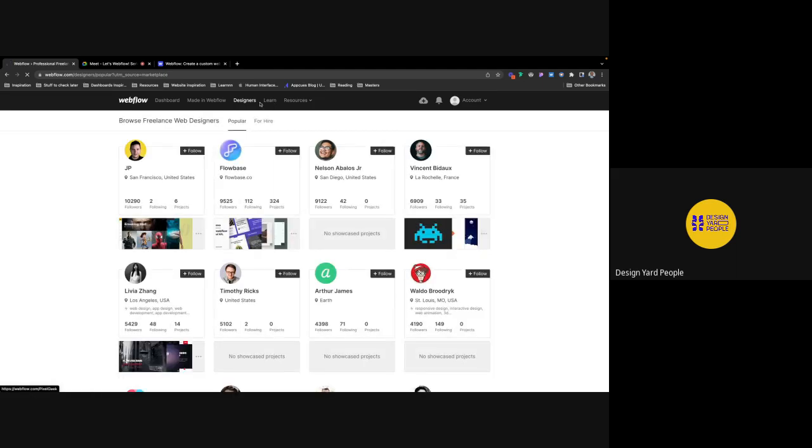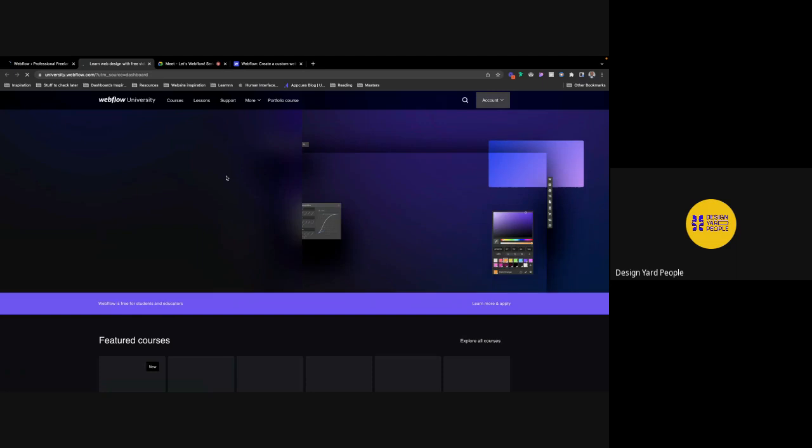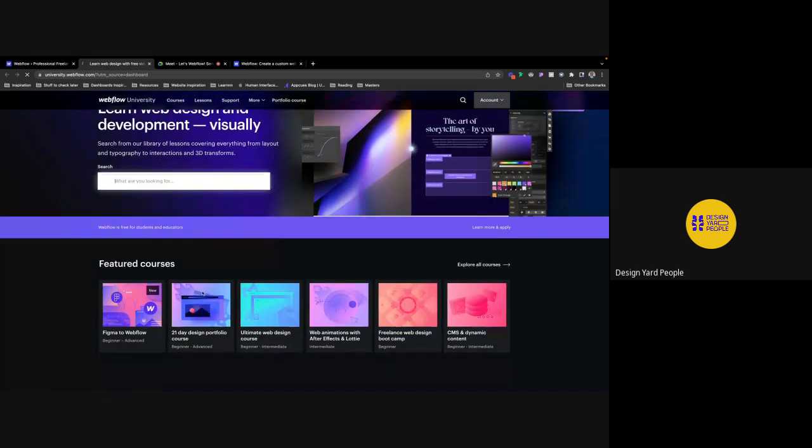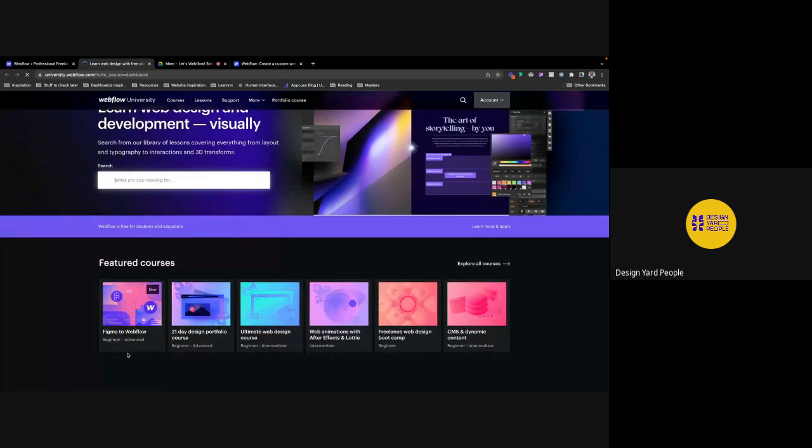Designers shows you people on Webflow that are designers, and you can probably hire them. And then here, Learn. This is Webflow's university. They have a bunch of resources, which they call Webflow University, where you can learn how to use Webflow. There are a variety of courses, Figma to Webflow, creating a portfolio, and so on, which you can explore.